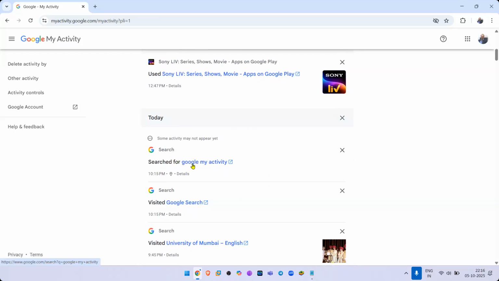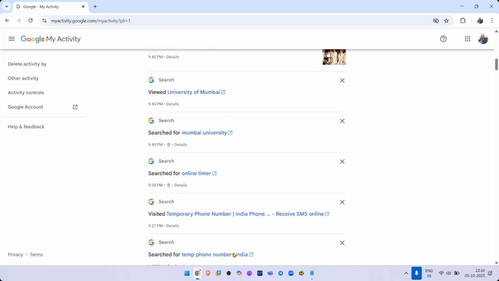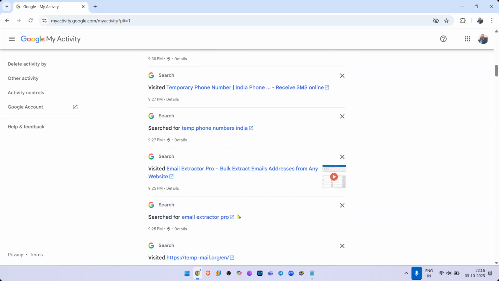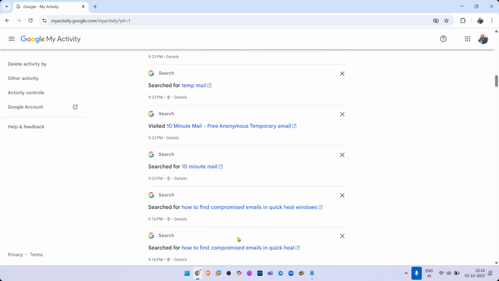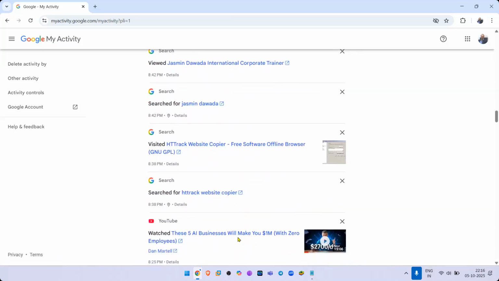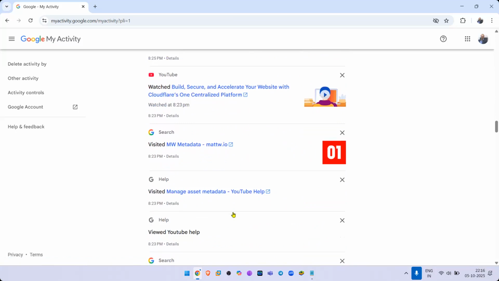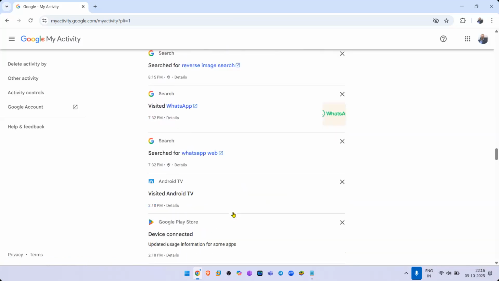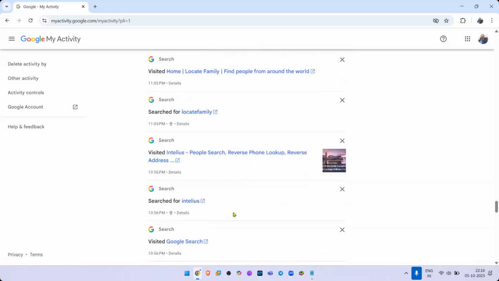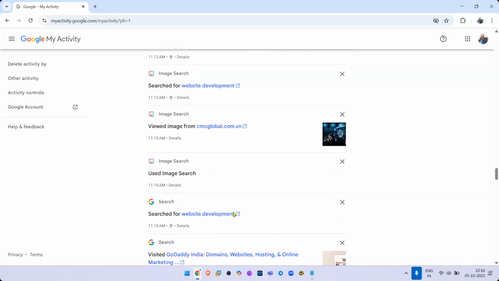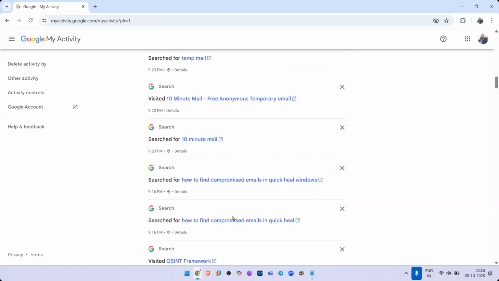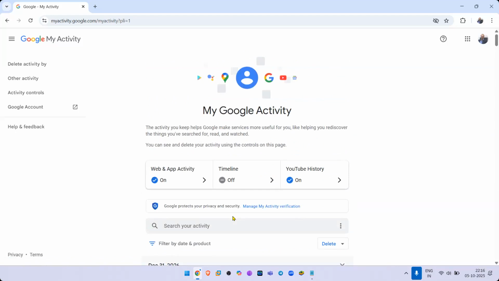You can see that I just have your Google My Activity, a Google search, University of Mumbai. Then I searched for temporary phone numbers, email extractor pro, temp mail, whatever I have done on Google, it's showing me that. Some time ago, I had gone to YouTube to search for that. It's showing that, reverse mails, everything that I have been doing on Google. Not since morning, since I started using Google, whatever I have been doing, it's showing you all my activities. That's part one of the problem.